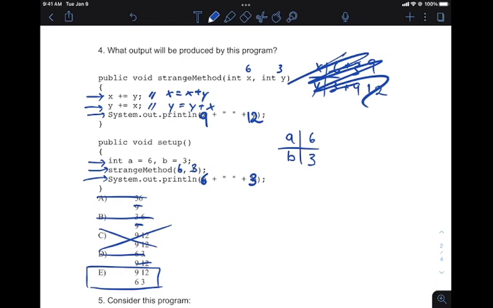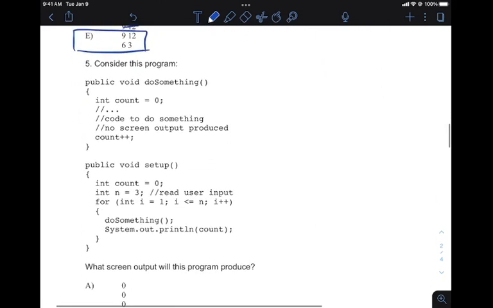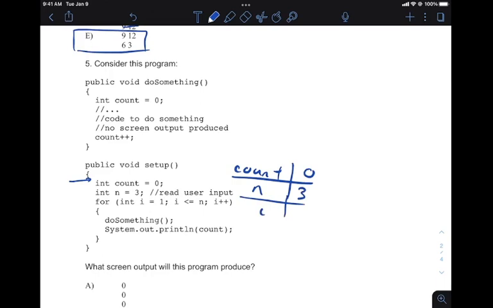In number 5, a similar idea occurs, but now we have the same variable name. So in setup, I have my count variable which starts off at 0. I have some more variables listed. I have n which starts at 3, and I have i that starts off as 1, inside this loop. And then things repeat. Right now, 1 is less than 3, i is less than n, therefore I go ahead and call do something.